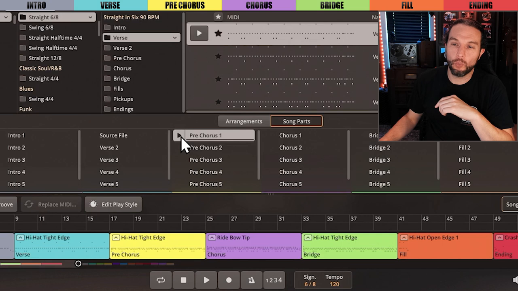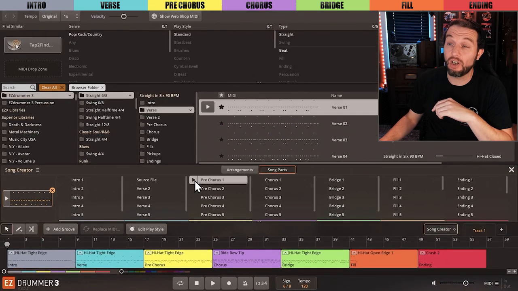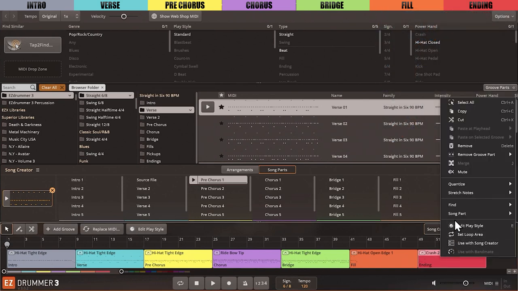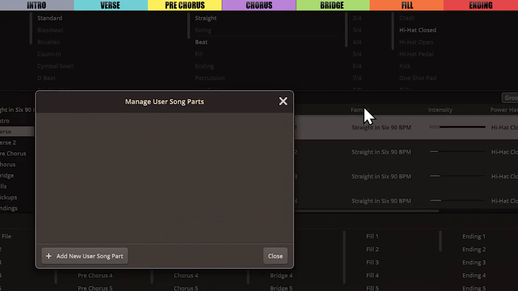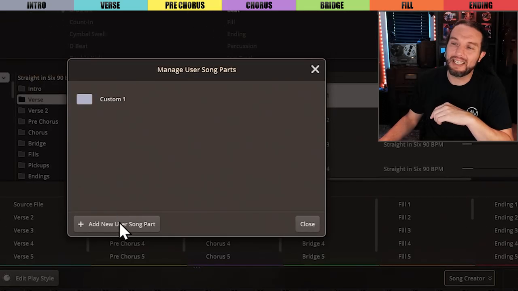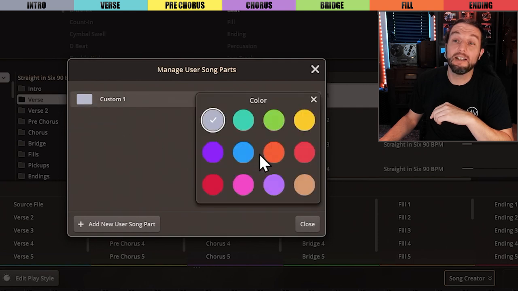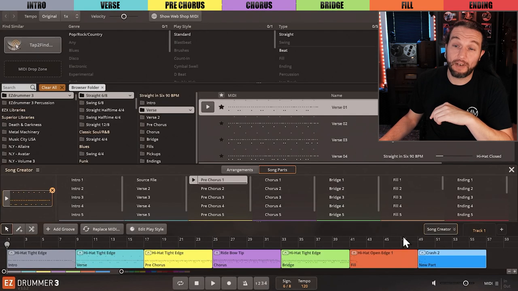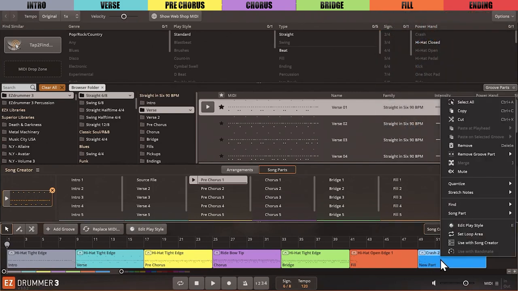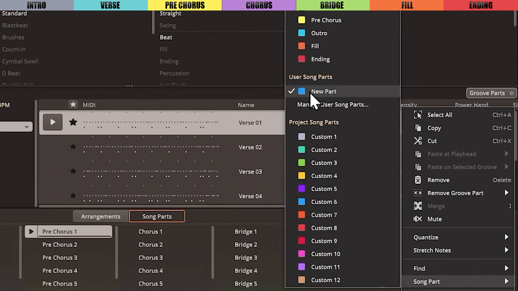Now what's super cool, whether you're writing death metal or a Zappa style song, you may want more than the default 7 song parts. So if I click on a MIDI block and go to song parts, besides being able to change any MIDI block to whichever song part I want, I see manage user song parts, which is fantastic. Simply click add new song user part, select any color you wish, and click on its name to name it and hit close. Now, if I right-click on a song track MIDI file, we'll see our new custom song part.